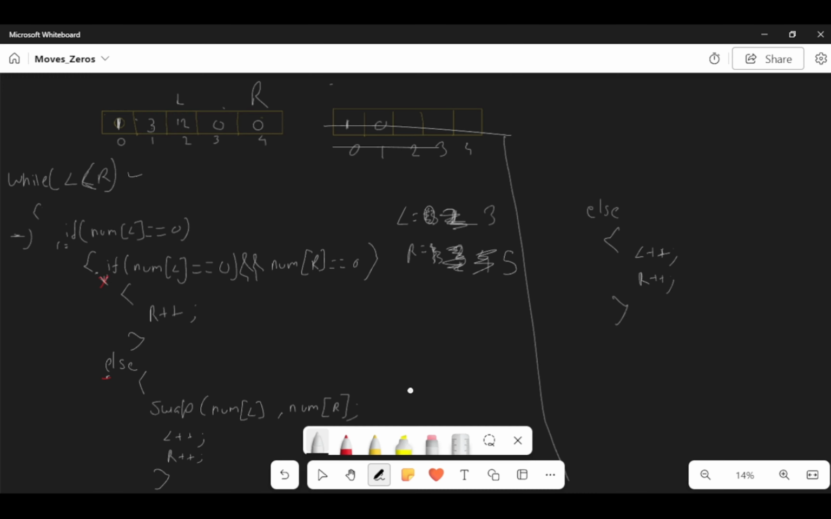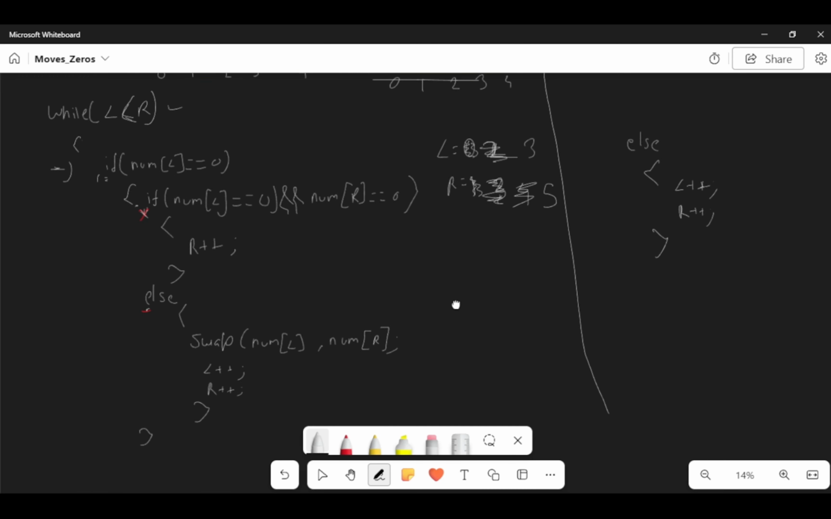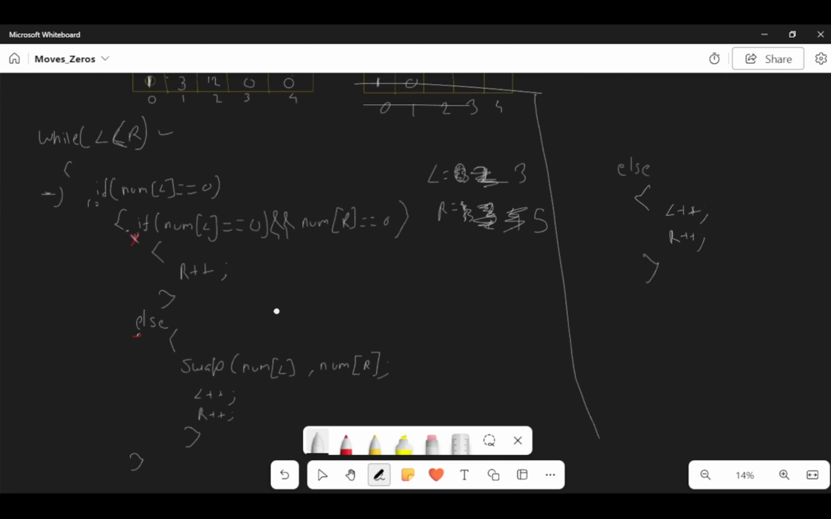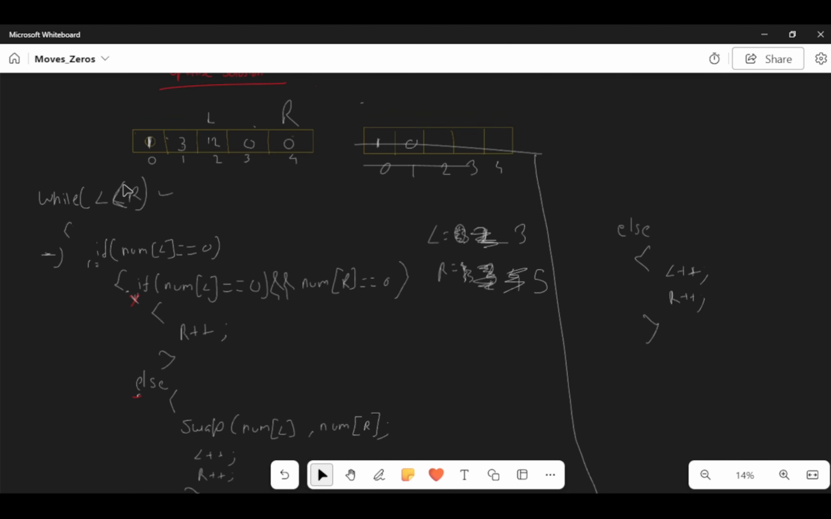Now it has become 5. So now what happened here? R has become 5. This else part will not run because the if condition is true. After that, it will jump again to the while loop.